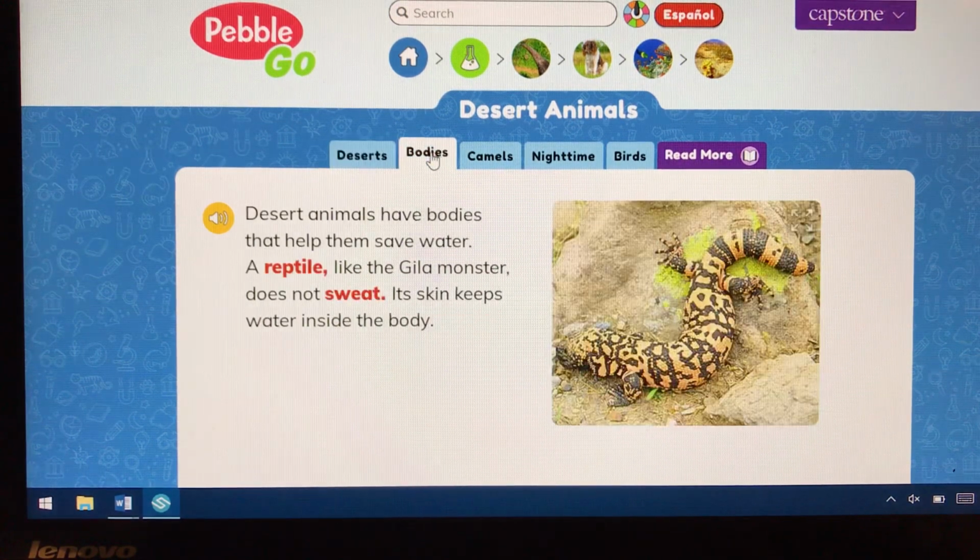Okay, so desert animals. So, ooh, they have bodies that help them save water. A reptile, like the Gila monster, does not sweat. Its skin keeps water inside the body. Now that sounds like the perfect adaptation for an animal who has to live in the desert, right? That doesn't have a lot of access to water sources.